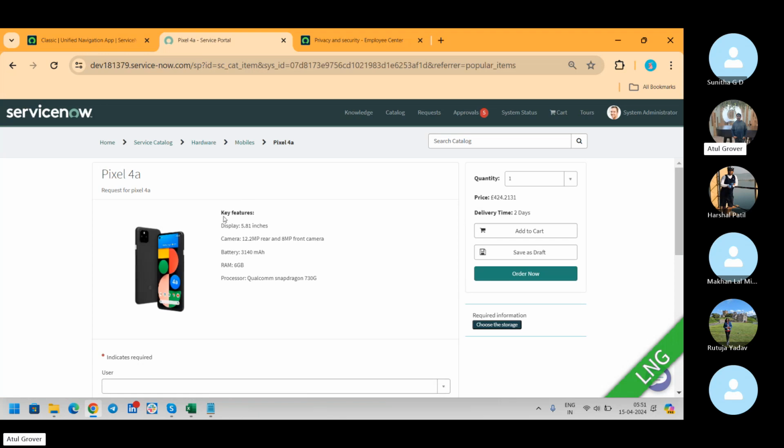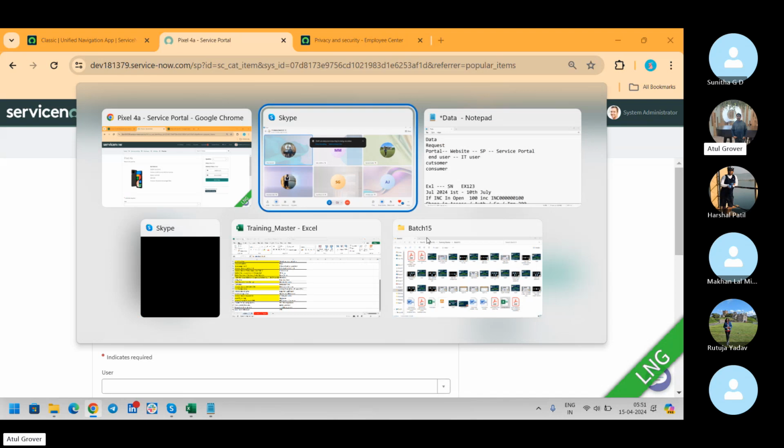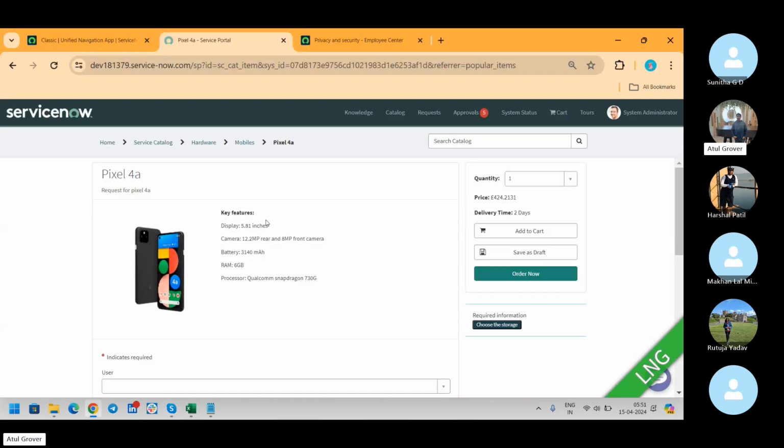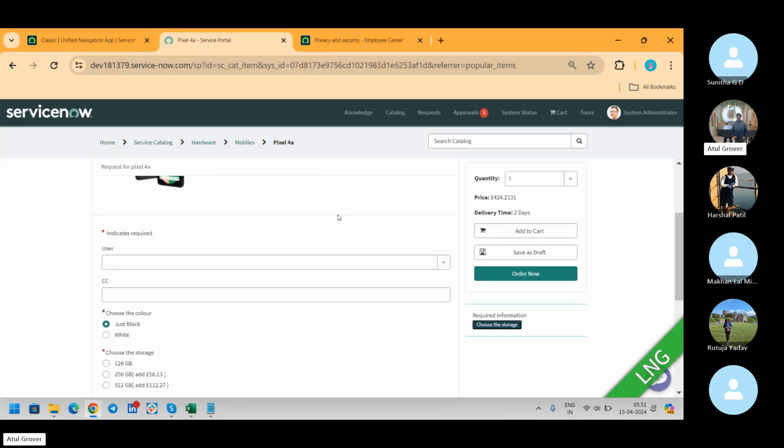This is the item that I am ordering. Remember the same thing: one soup, one veg noodles, and one spring roll. Those are the items. In the item, we can show the picture, we can show the key features, and these are called the variables.